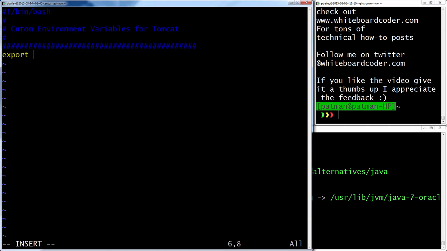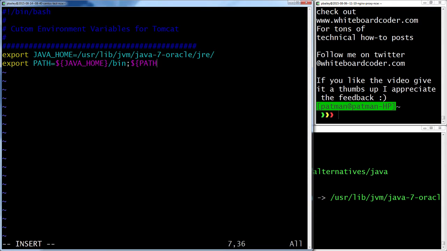Okay, so first thing I'm going to do is export JAVA_HOME, which in our case is /usr/lib/jvm/java-7-oracle/jre. And export PATH equals $JAVA_HOME/bin:$PATH. Looks right, yeah. And then this is going to be where we get into some JVM foo.